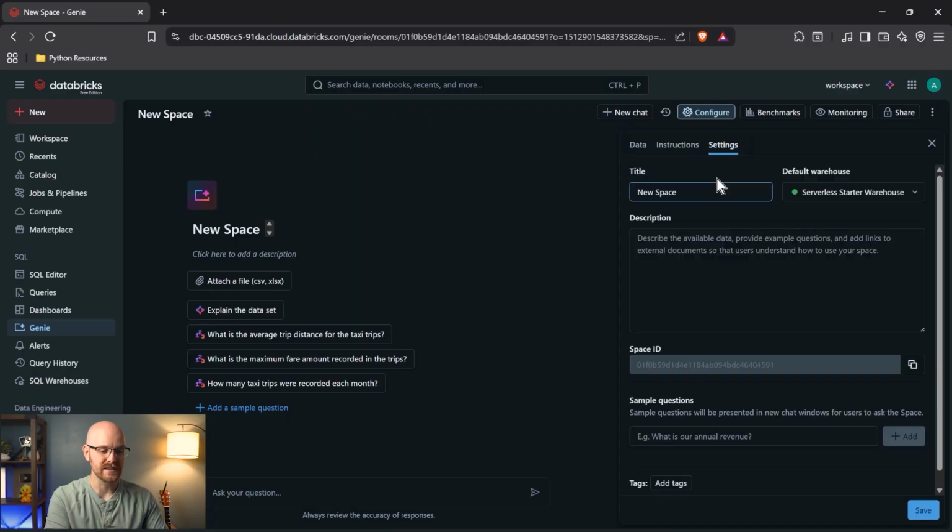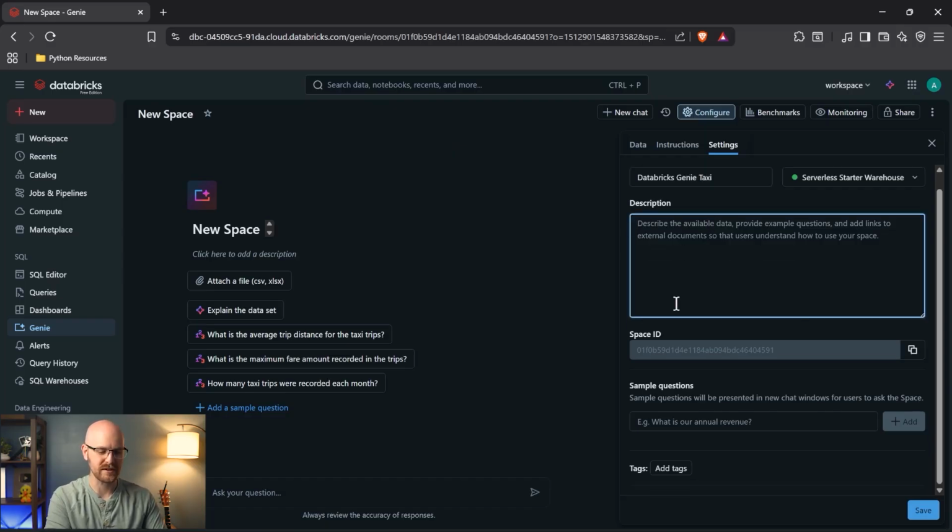If we come right over here to settings, we can also name this. So I'm just going to call this one Databricks Genie Taxi. And I could add some description, but I'm not going to at the moment.